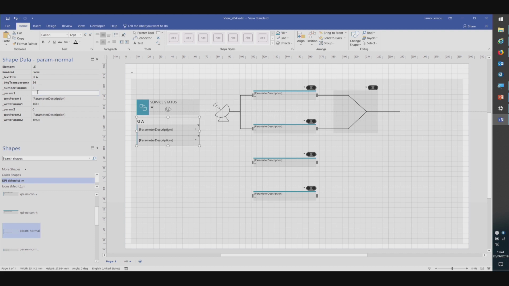I only have two SLA parameters, so I won't change these, but I can do that just so you see again that it will automatically generate or delete the shapes that you need. Okay, let me check the cheat sheet for the parameter IDs. It's 11 and 12. We don't have a right parameter.